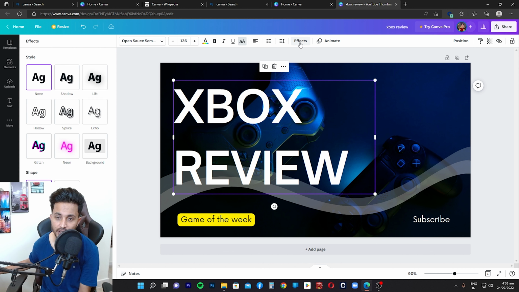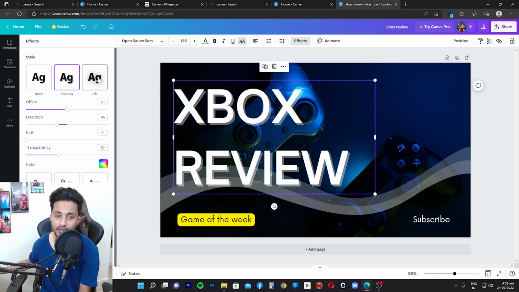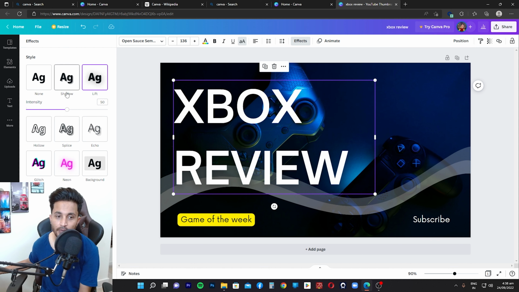I will just click effects, and then there are multiple effects. I can give shadow to this, I can give lift to this. So if I select lift, I can increase the intensity. As soon as I increase the intensity, because the background's black, you might not notice that, but it's improving the clarity of this.